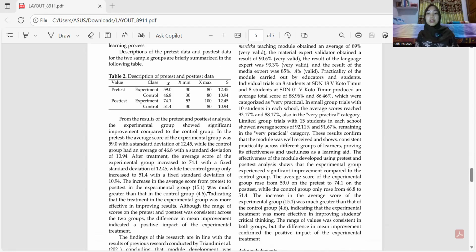This result confirmed that the model was well received and shows consistent practicality across different groups of learners, proving its effectiveness and usefulness as a learning aid. The effectiveness of the model, examined using pretest and post-test analysis, shows that the experimental group experienced significant improvement compared to the control group. The average score of the experimental group rose from 59.0 on the pretest to 74.1 on the posttest, while the control group only rose from 46.8 to 51.4.